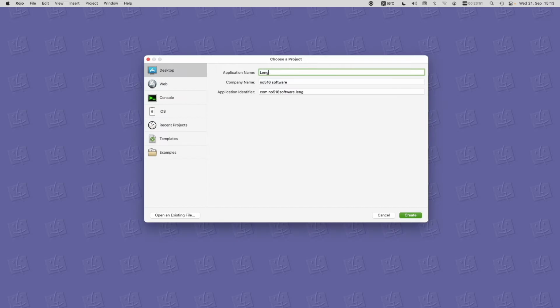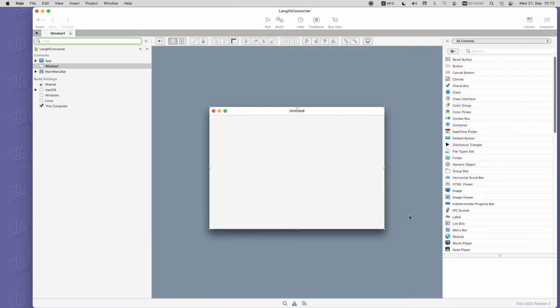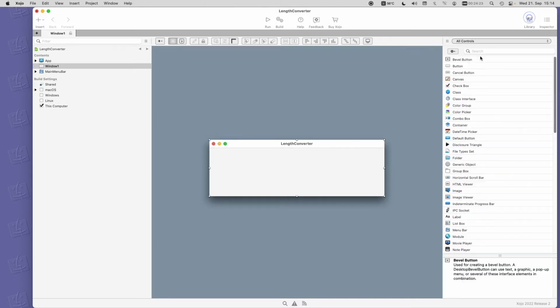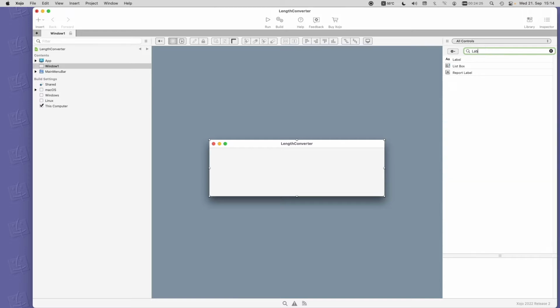Today we will create a simple program for converting units of length. First, we create the user interface. For this we need 2 labels, 2 pop-up menus and 2 text fields.